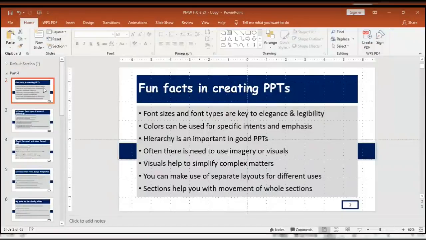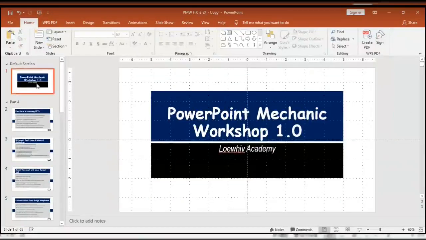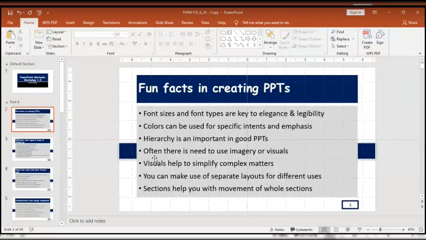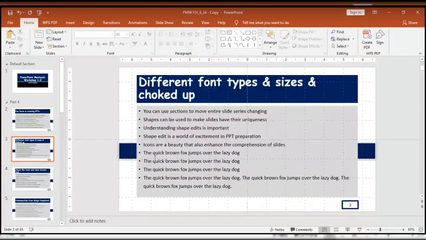So now, if we go back to the beginning of our slides, let's go back to the beginning. And we are doing slideshow now. You can see that this was not what was the first thing we had before. Fun facts in creating PowerPoint. But now, that has become slide 2. So it has taken all those slides and moved them to the front.